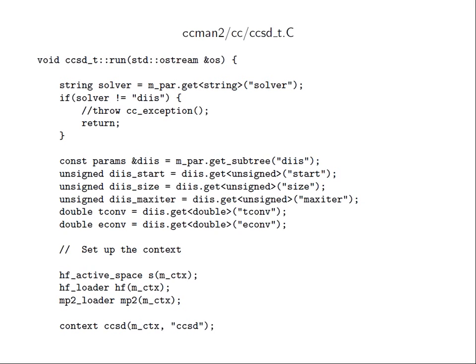Yeah, but I can create this CCSD starting from different points, right? And, right.